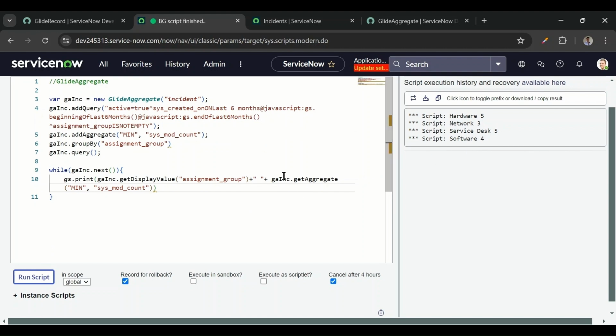Okay, so this is how we can use glide aggregate to get the row counts, group by, and there are many other functions as well, so we can go to the documentation to check that.